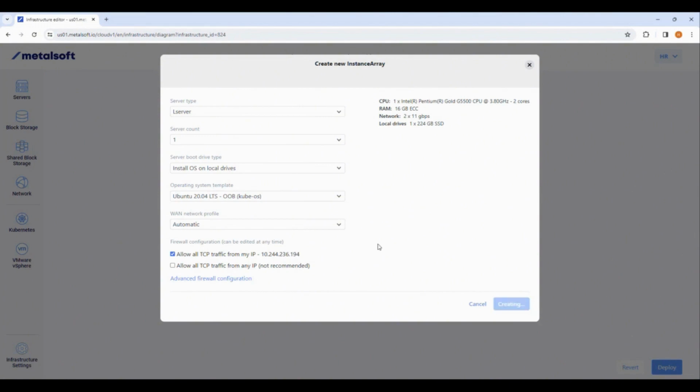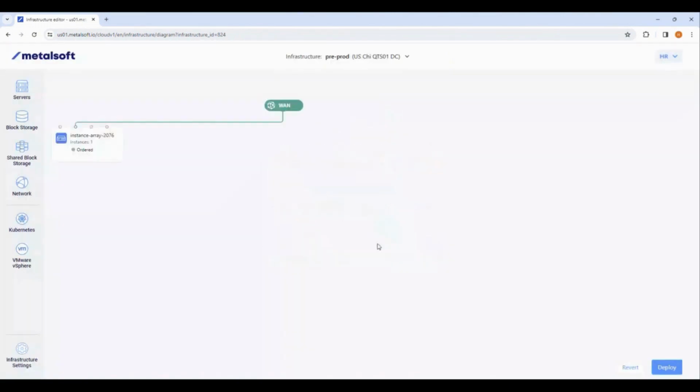So as I mentioned, MetalSoft is intent-based, and at this stage, we've defined the intent to have a server with 16 gigabytes of RAM and this Ubuntu operating system deployed on top. And the way MetalSoft visualizes that intent is through this logical representation of the infrastructure when the customer clicks deploy. And that's where MetalSoft translates the intent into the respective configuration on the physical servers and the network elements and the storage systems, if the end user has defined any of those as part of their intent.